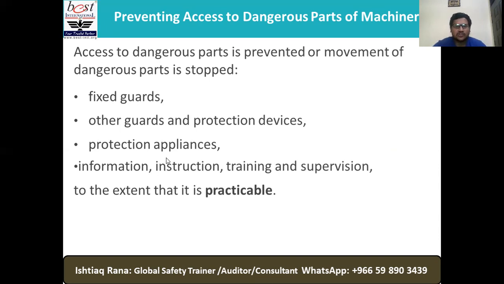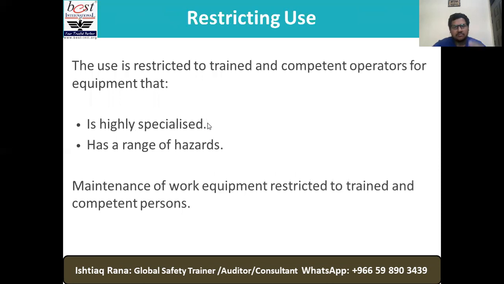To the extent that it is also practicable. The word is practicable. So the better information, instruction, training and supervision you ensure, the better practice you will see on the floor, and a much lower probability of accidents also. Sometimes, because of lack of knowledge or a poor understanding of that equipment, our employees are actually in trouble.